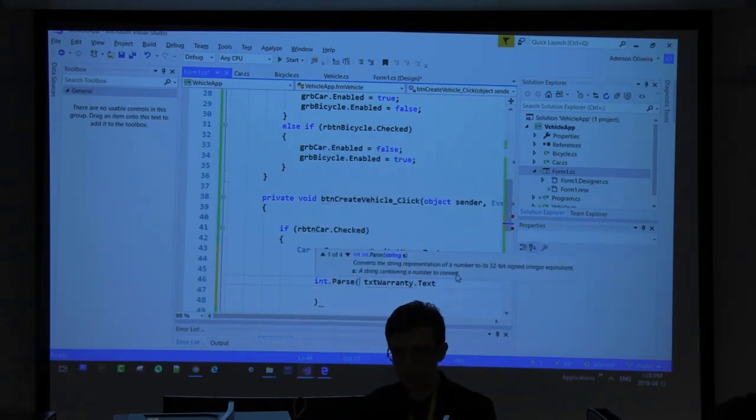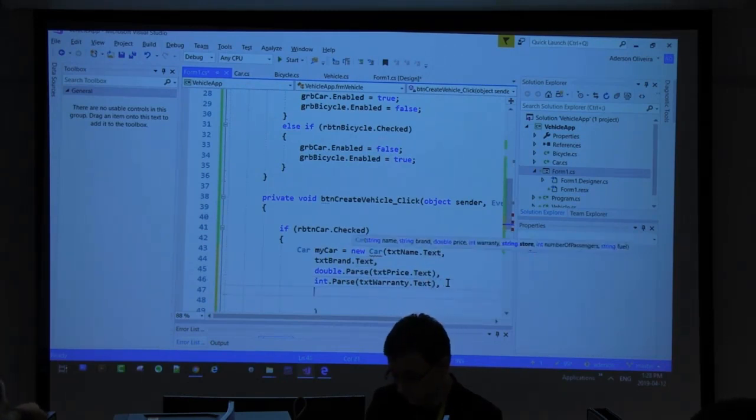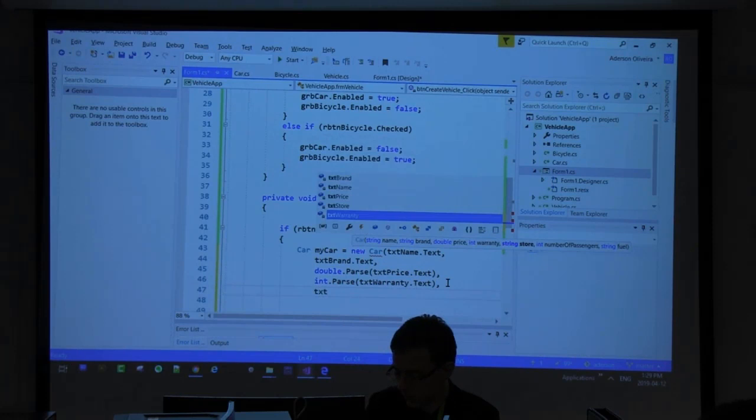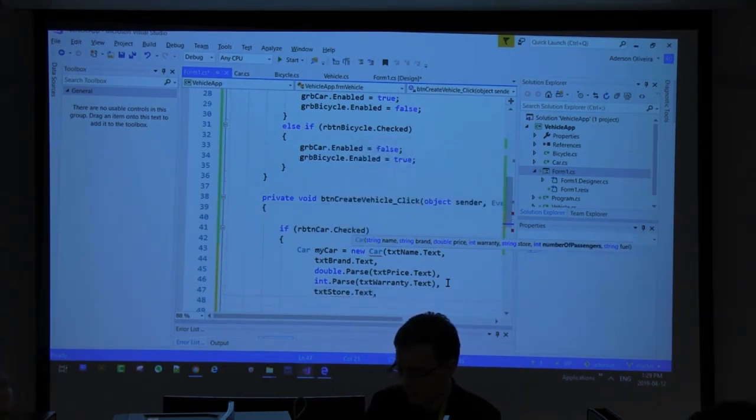There are different ways to convert, okay, so if you want to use another conversion method, you can. And then we have store. So parse is converting to string automatically. Yeah, it's trying to. It may not be able to, because if there are characters there, it will trigger an exception, but we're gonna handle an exception in a second here. So we have store now, so txt store dot text, and then we have number of passengers.